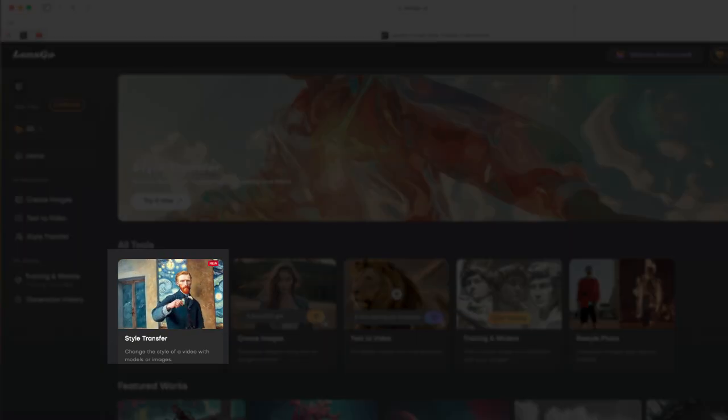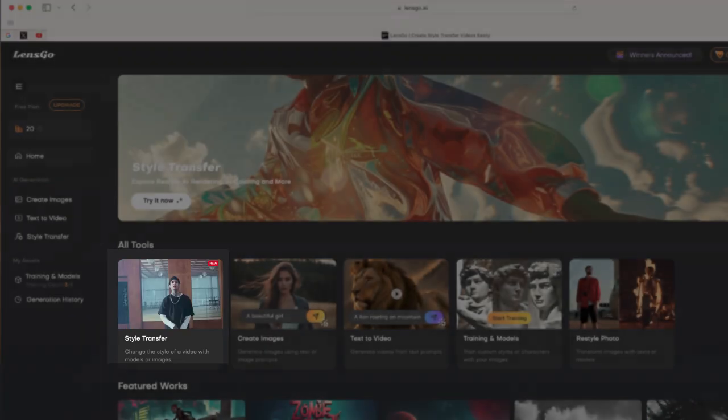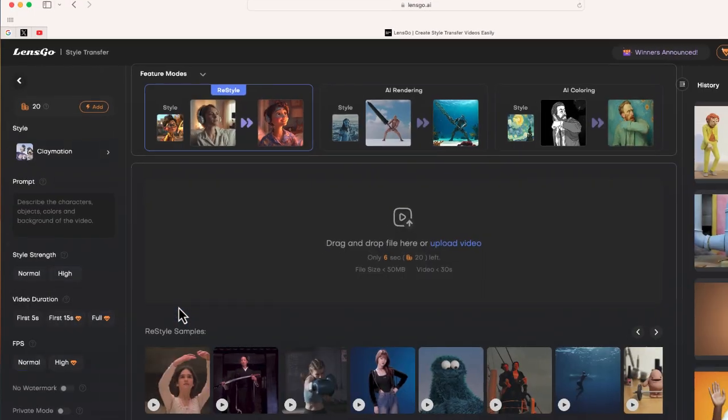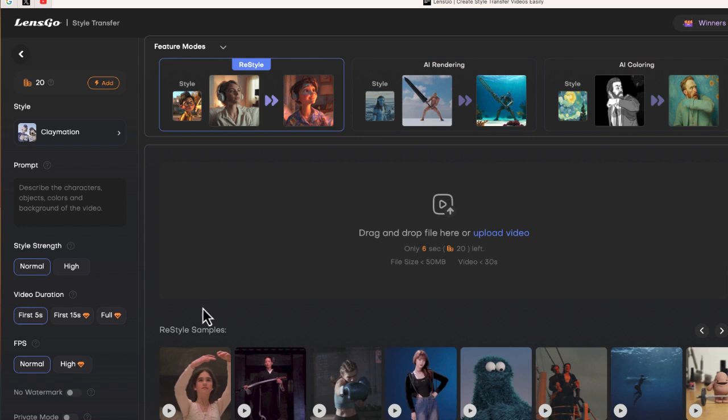This is the style transfer that will let you change the look of a video with specific models. So that's what I'm going to do. I'm going to open style transfer. You can see that there's 3 different modes for style transfer. The one that we are going to be doing today is right over here. It is called Restyle. The first thing we'll need to do is to upload a video.